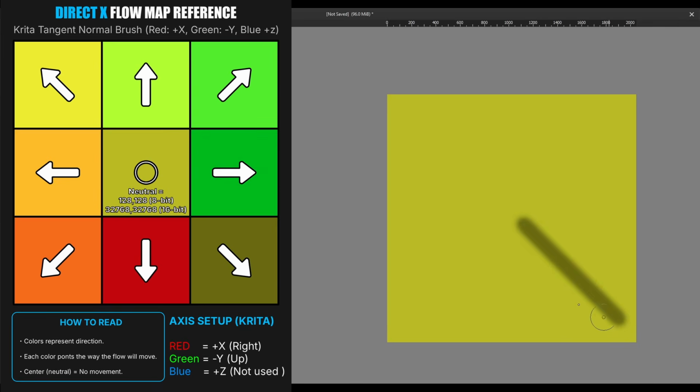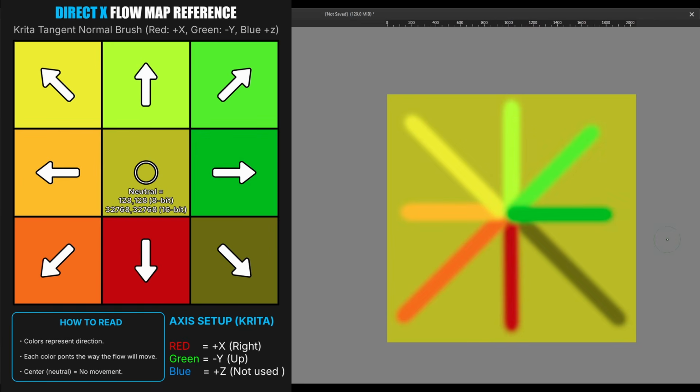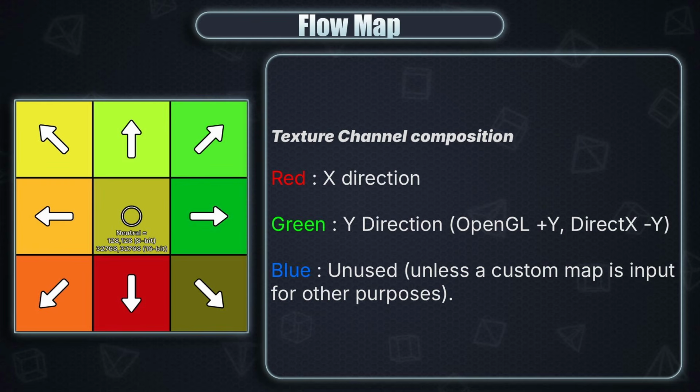So what exactly is a flow map? A flow map is essentially a texture that stores directional information. In practice, it lets you control how an effect moves across the surface of a model. In most basic setups, the red and green channels are used to represent direction on a 2D plane. The blue channel is usually not used for the flow direction itself, although it can sometimes be repurposed as a mask or for additional controls depending on the shader setup.